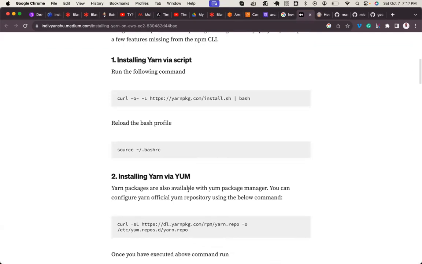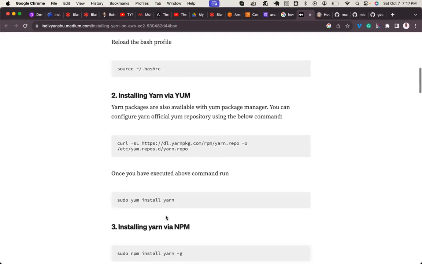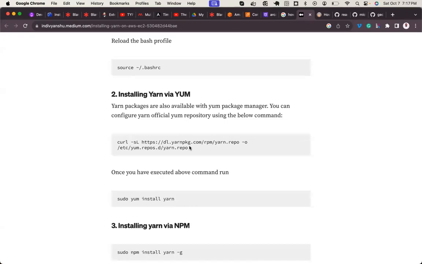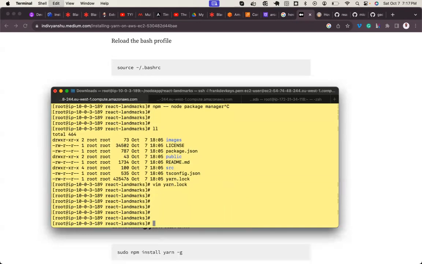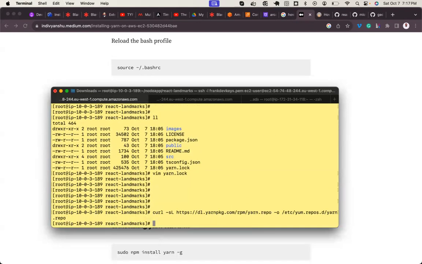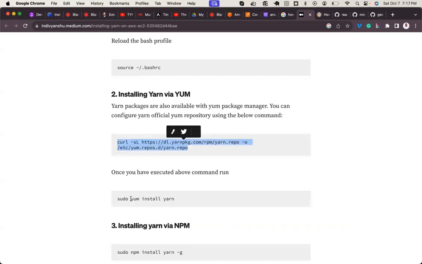All right, so let me copy. I think it's the same thing. Installing yarn via yum, so this is what they did. Let me use this method. Come over here, paste that. That's been pasted. Now the next thing is yum install yarn.